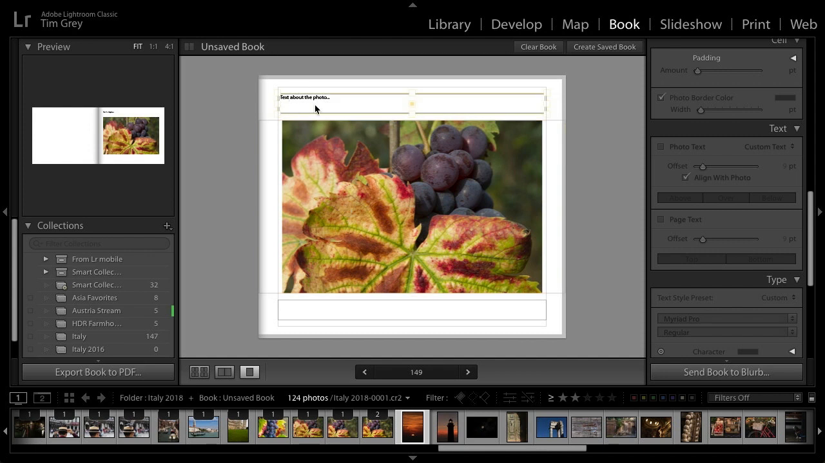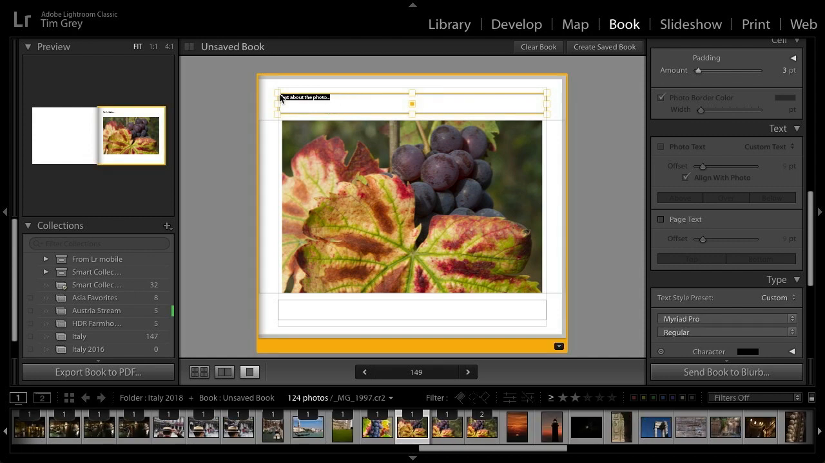The question here is, in the Book module of Lightroom Classic, how do I select a color for my fonts when I'm annotating a page? So when I'm working with the text here, you can see that if I go in and select my text, for example, maybe I want to make changes to the actual words, especially here since the text is just text about the photo.